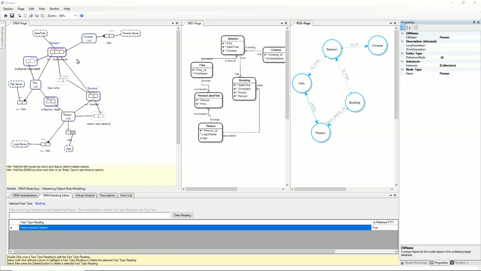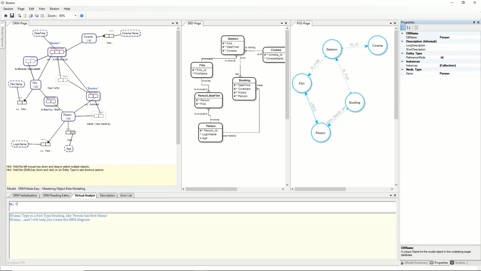There is such a thing as a unary fact type, where a fact type only has one role. And if I want to set one up for, say, person, let's go back to our virtual analyst and say person has season pass, or season ticket. Let's say we sold a thing called a season ticket, and we wanted to store that in the database, and we'll hit go on that. Brianna says, would you like me to create a fact type? Person has season ticket. We'll say yes.